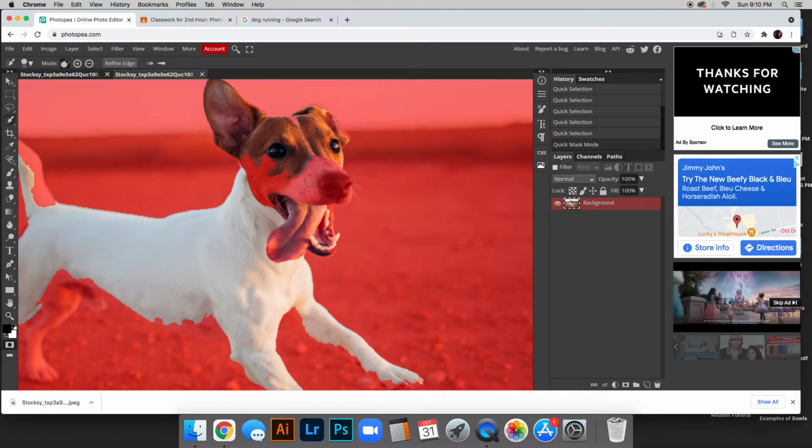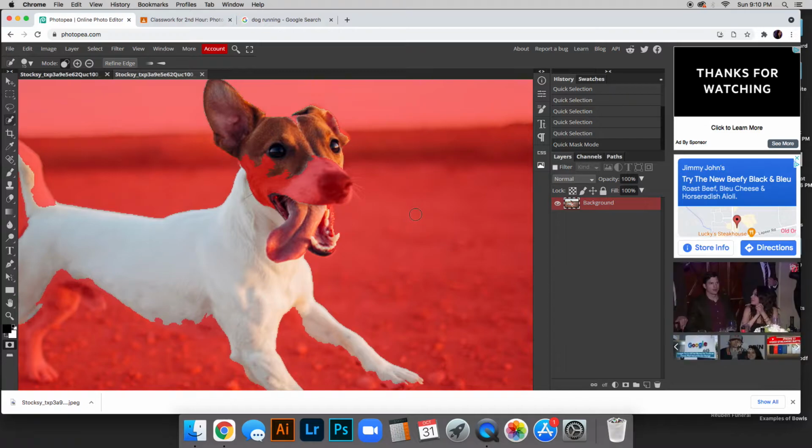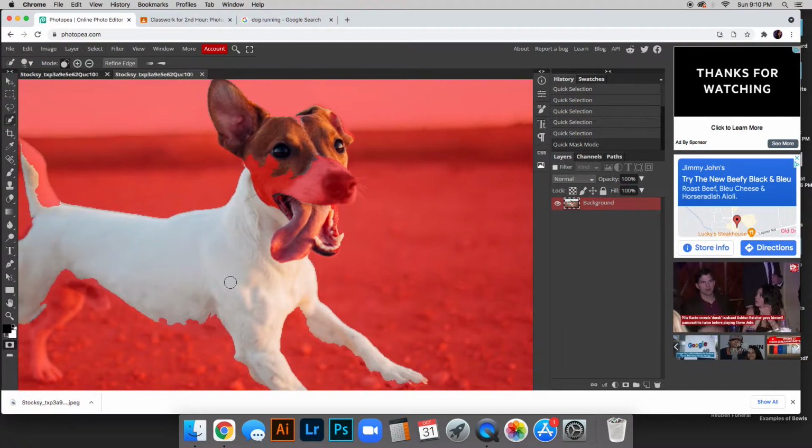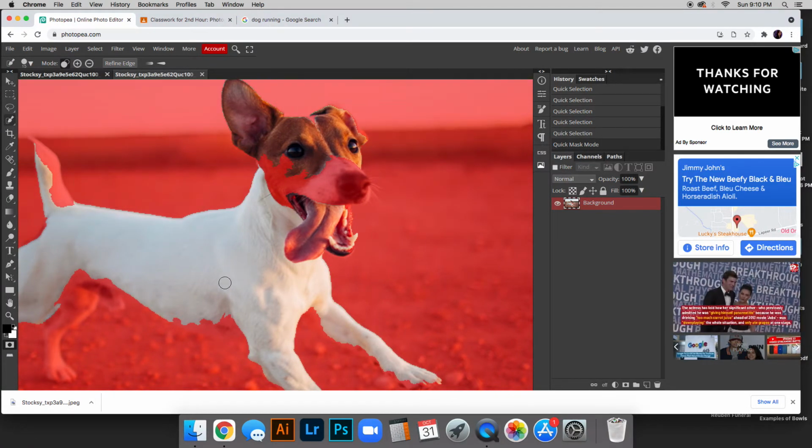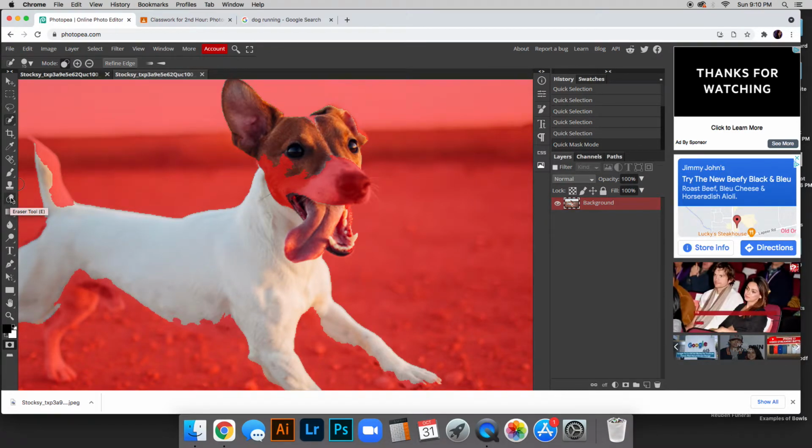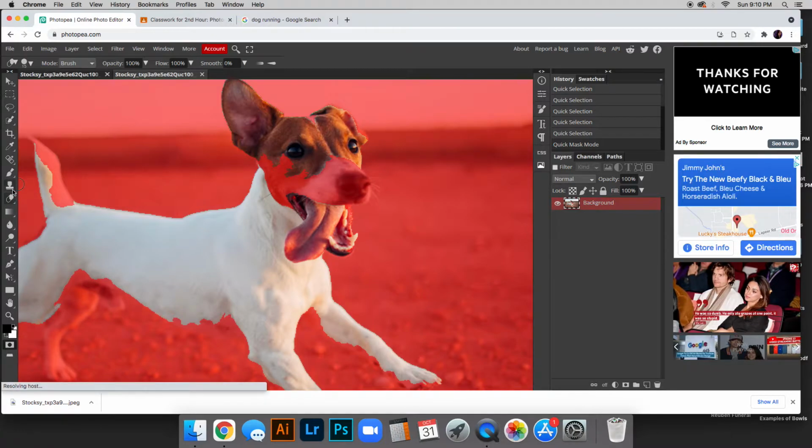So we want to get rid of, right now, the red means everything that is not selected, and all the regular color is everything that is selected. So we're going to focus on everything that we want selected. So everything we want selected, we're going to use the eraser tool. If you click E on your keyboard, you can switch to the eraser tool, or you can just click it manually over here in the toolbar.